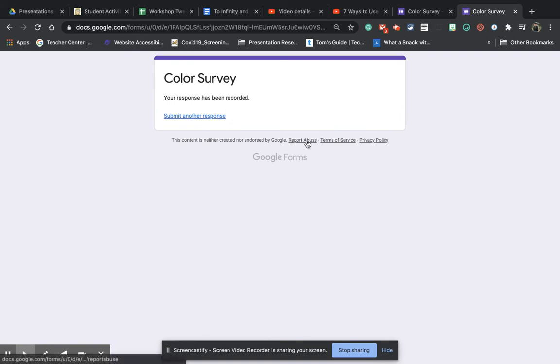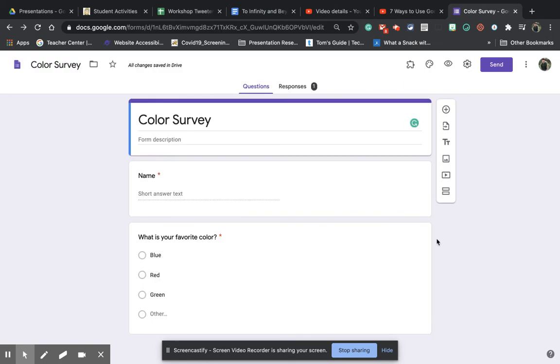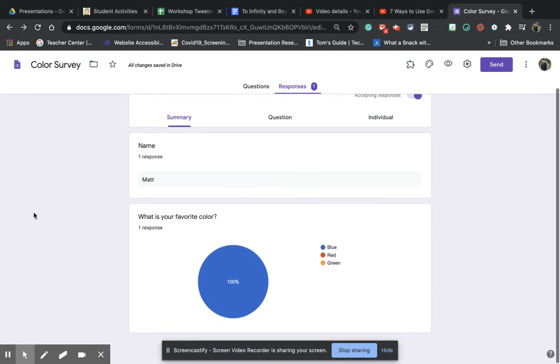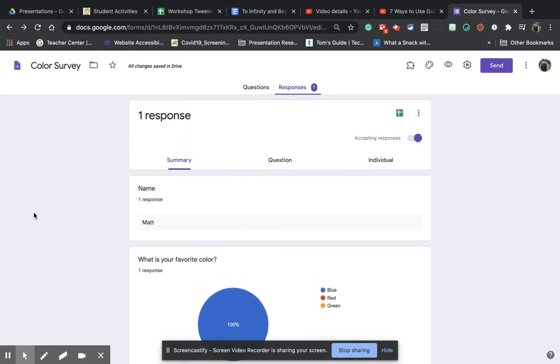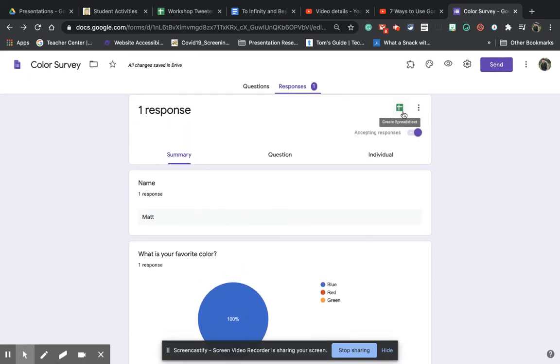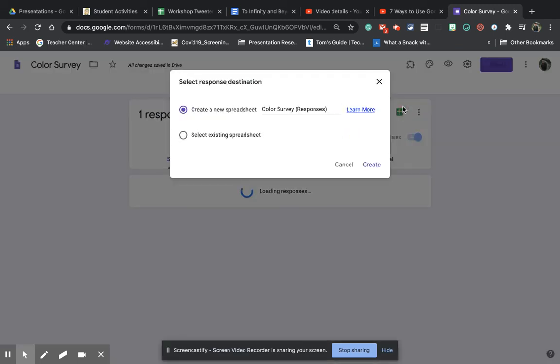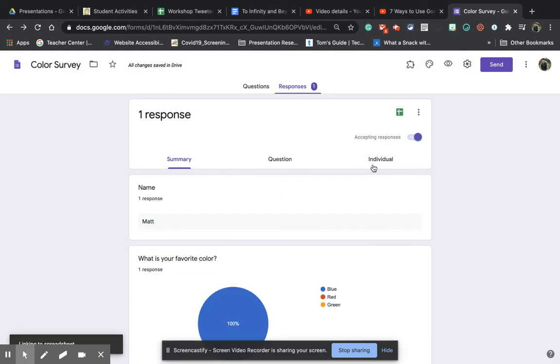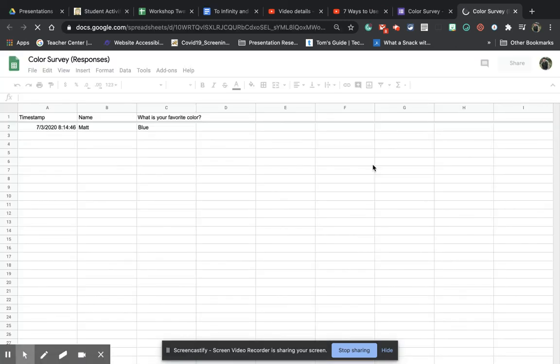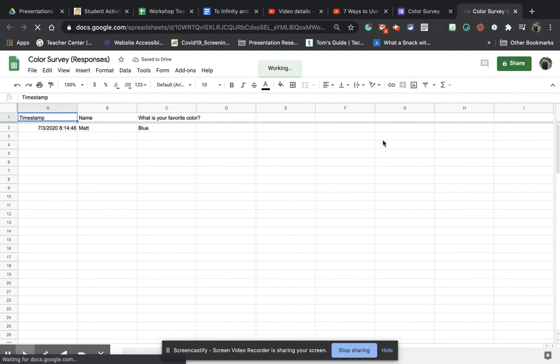Okay. Now I'm going to just close out of this tab right here just to show you. And I went back to the draft version of my form right here. And you'll notice after I filled it out, I got a response. So now you can see that I have some different responses right here. I can also create a spreadsheet of my responses simply by just choosing this, creating a brand new spreadsheet. And once I do that, here it is. There's my spreadsheet.